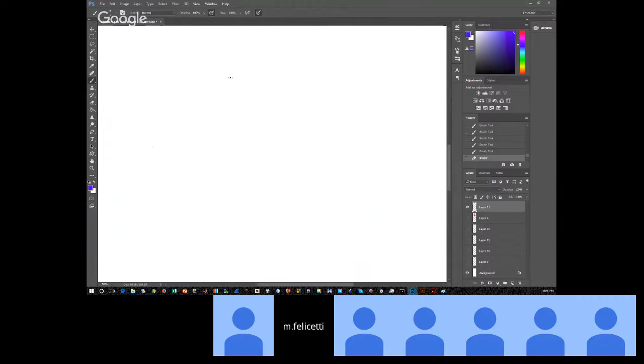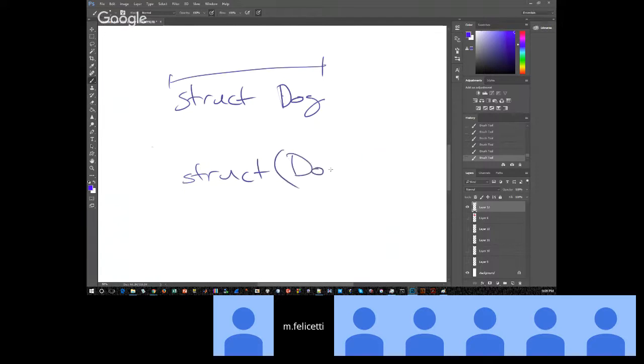If I create a struct, it is always struct dog, okay? That is the type. So if I try and do struct dog, that doesn't make sense. It is the same thing as going int. You're putting a bracket in the middle of a type name. Cool.